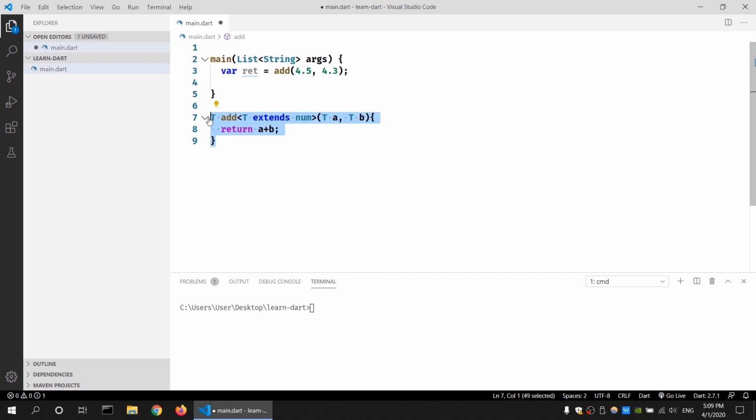Then this way I have a generic function that returns the result of two num types added. So these types can be either integers or floating point numbers. So if I, for example, change to an integer, as you can see, I'm not seeing any error at this point in time. It works both ways.